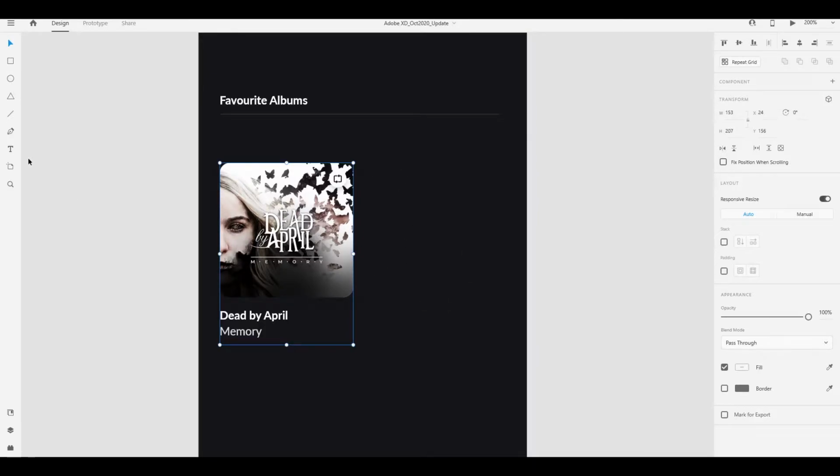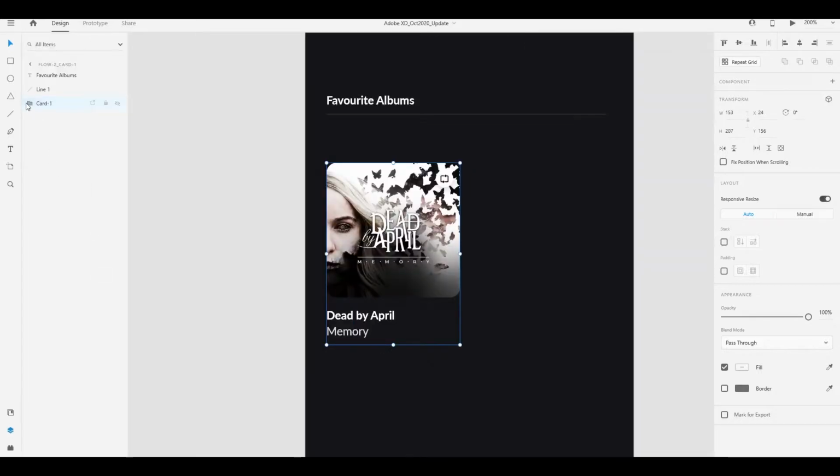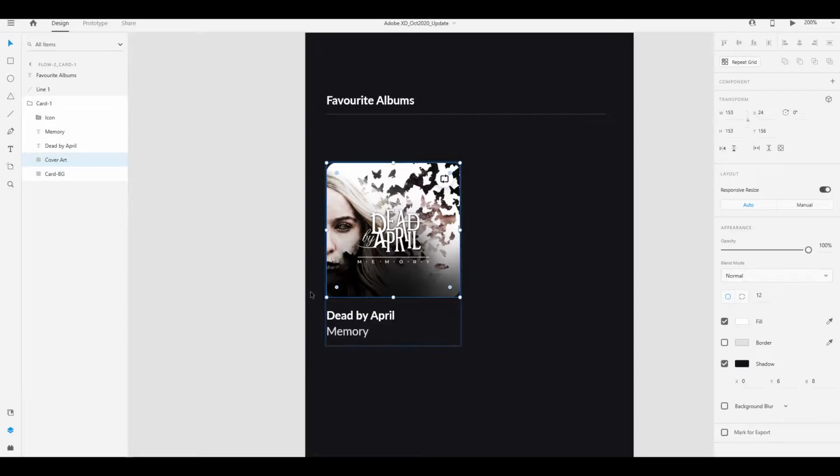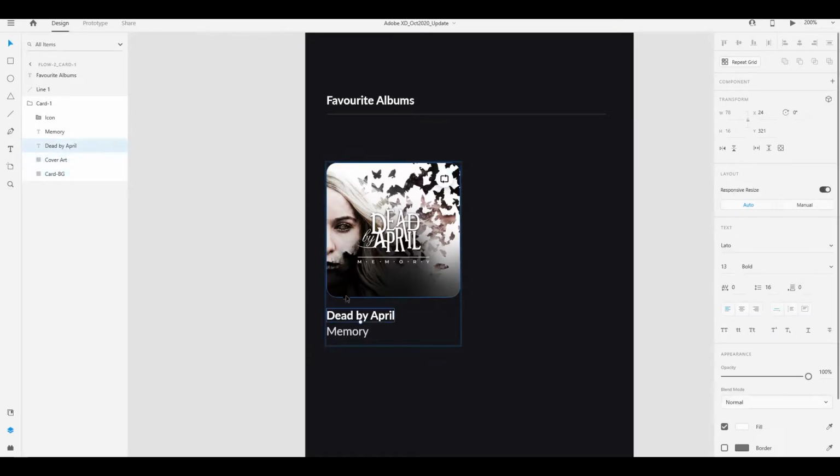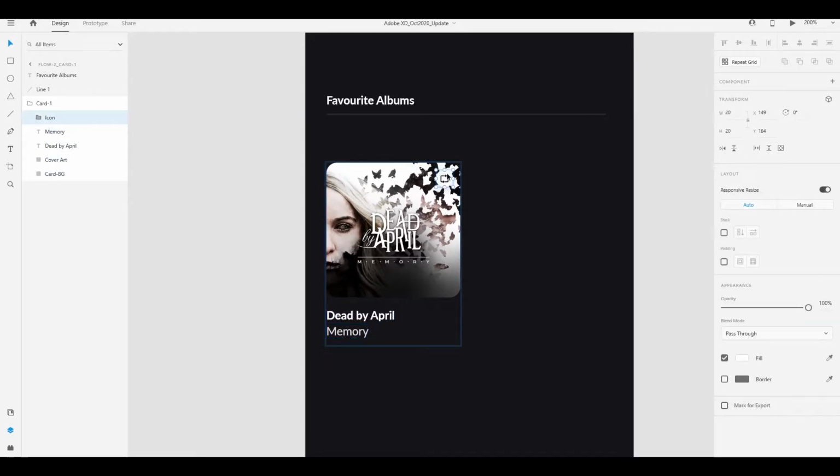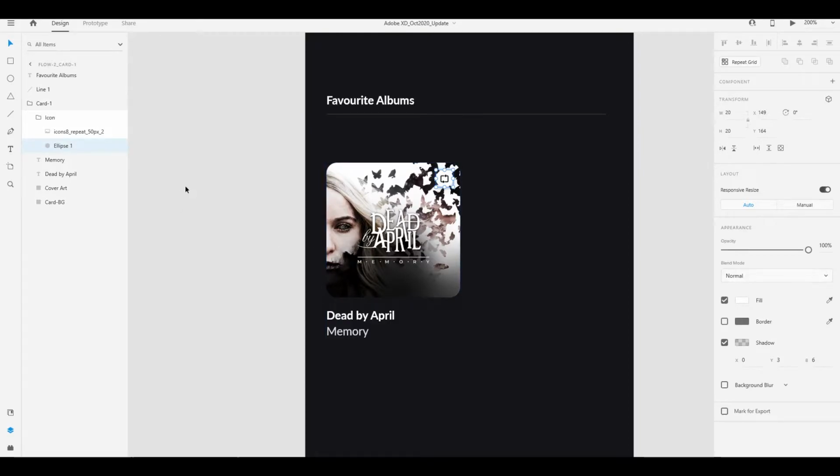First, I'll show you the layer structure, just so you have an idea of how this was created. When we open up the group, we can see that we have a background behind this card. We also have a cover art, which is just this rectangle. We also have the title of the song and also the album. And then we also have an icon, which is put in a group because we have a circle white background, and on top of it, we also have a repeat icon.